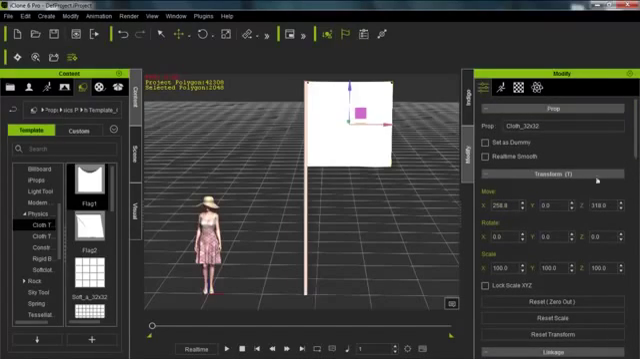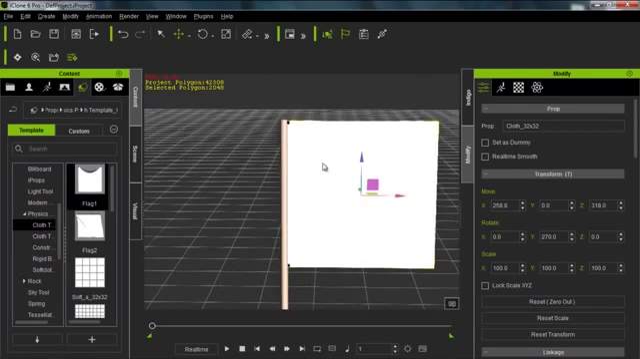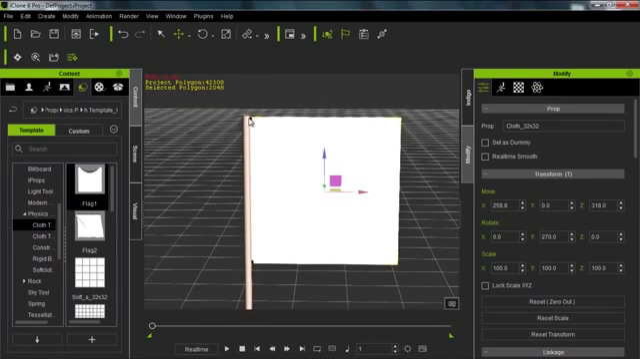We can rotate this along the y-axis. I think 90. Oh, that's the wrong direction. We'll do 270. There we go. So essentially what you want to do is have these little black points here pin the flag to its position along the shaft of the flag, the flagpole.